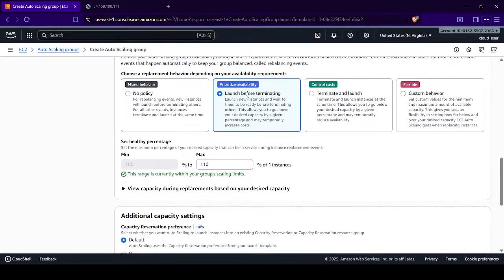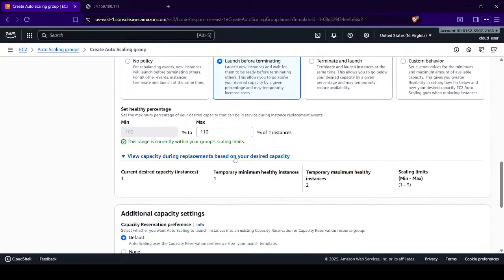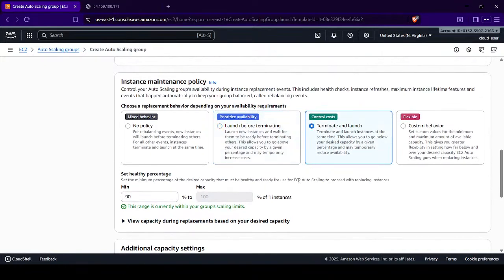Prioritize availability: it launches a new instance and waits for it to be ready before terminating others. This allows you to go above the desired capacity by a given percentage, which may temporarily increase the cost, right? Then terminate and launch: termination and launch happen at the same time. This allows you to go beyond your desired capacity by a given percentage and may temporarily reduce the availability.